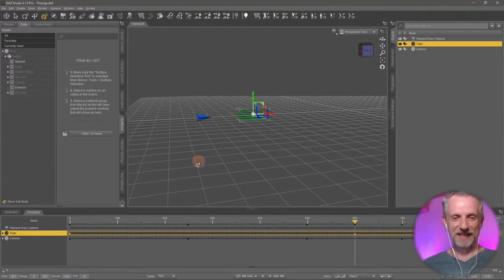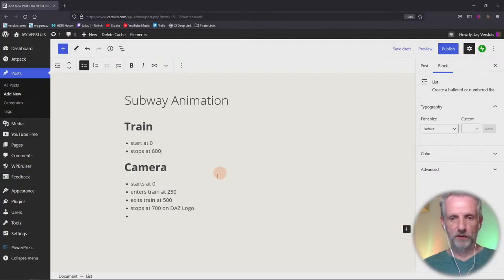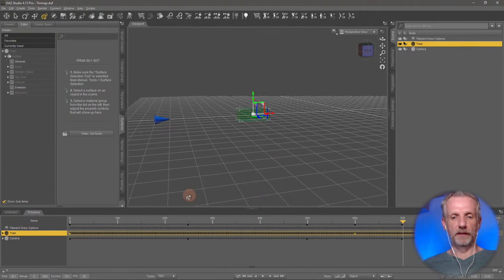Thank you, Linus. Let's apply this to a high-res scene. Oh yes, total duration. We don't need to go really beyond 700. So that's another good note to make. Total duration, 700 frames.